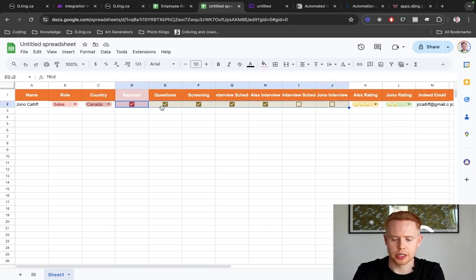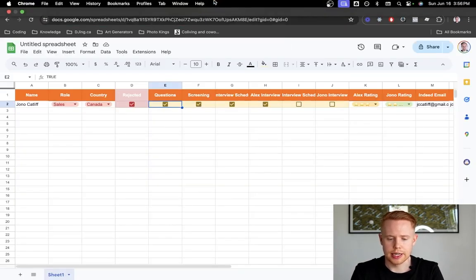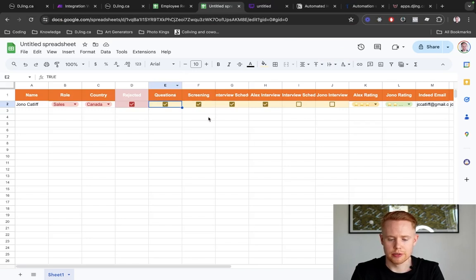And then here's the major portion of the automation. You're gonna be able to see the progress, right? And every single milestone in this life cycle of onboarding or hiring people is going to be listed here. So if they're rejected, you'll see it in column D. The questions, right, when they answer those initial screening questions, which will be right here. Once they've gone ahead and done that, they will have this checked off. And then if you approve those questions, you can go ahead and click approved on the screening.